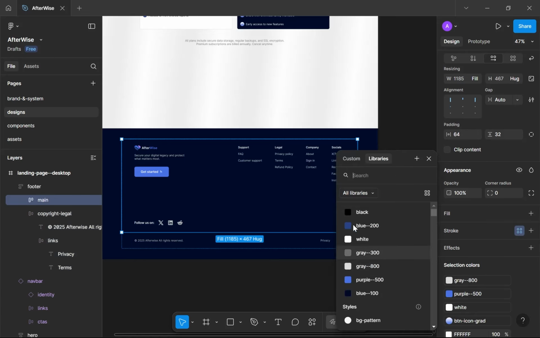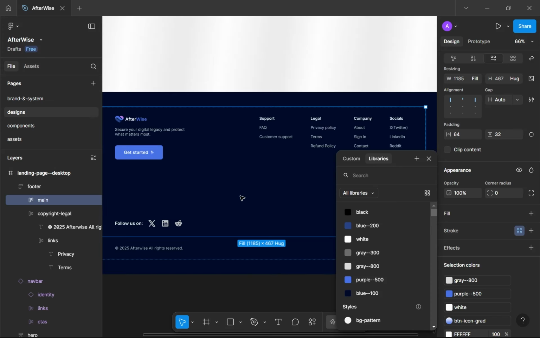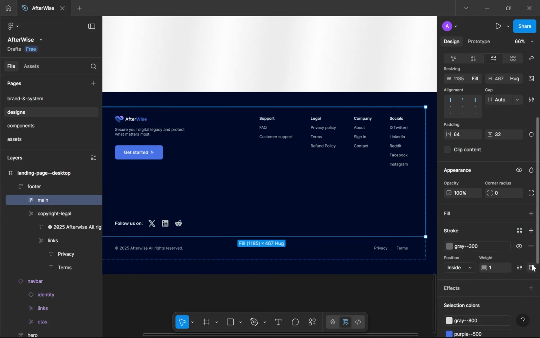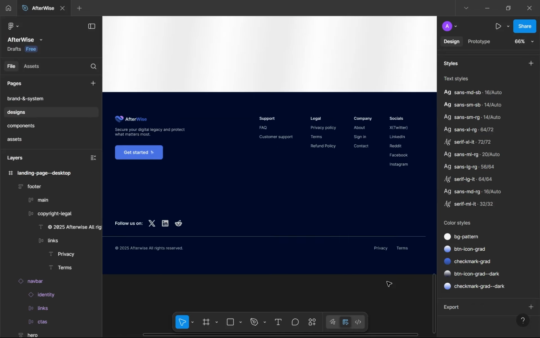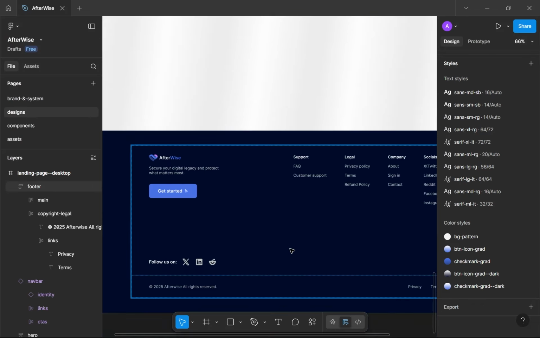And a stroke color, I think, could be around gray 300. And let's just put it at the bottom here. And let's see how that looks. Okay, let's just see how that looks here.